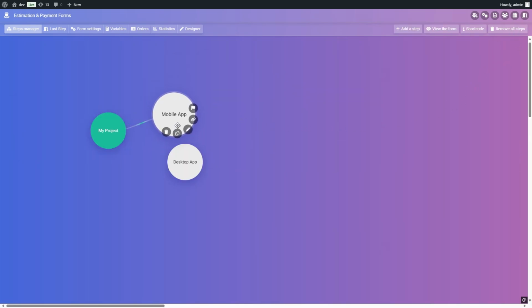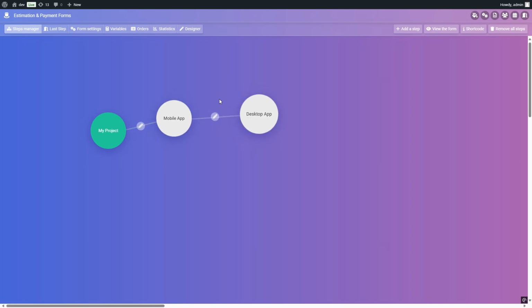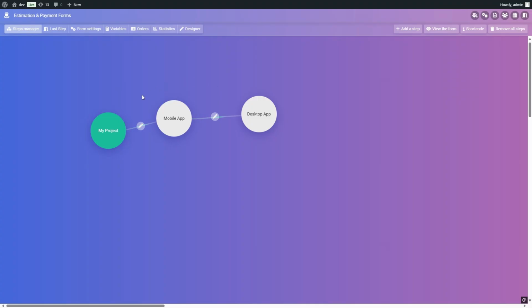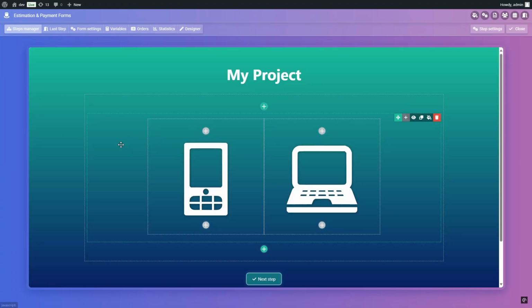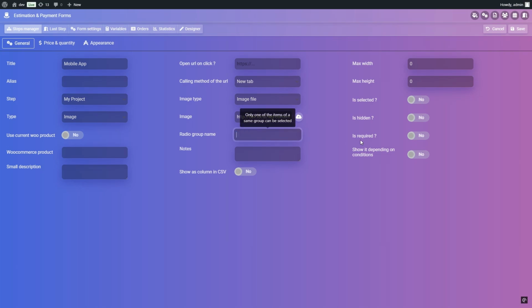Place your steps one after the other and create a new link between the second and third steps. Our steps are now linked successively without any conditions on the links. Now, edit the components of the first step and remove the value of their radio group name option to allow their simultaneous selection.